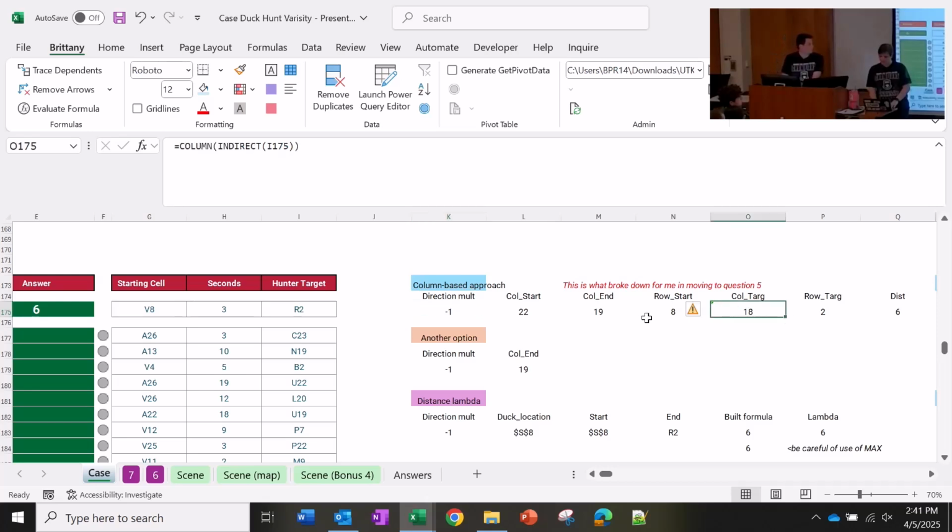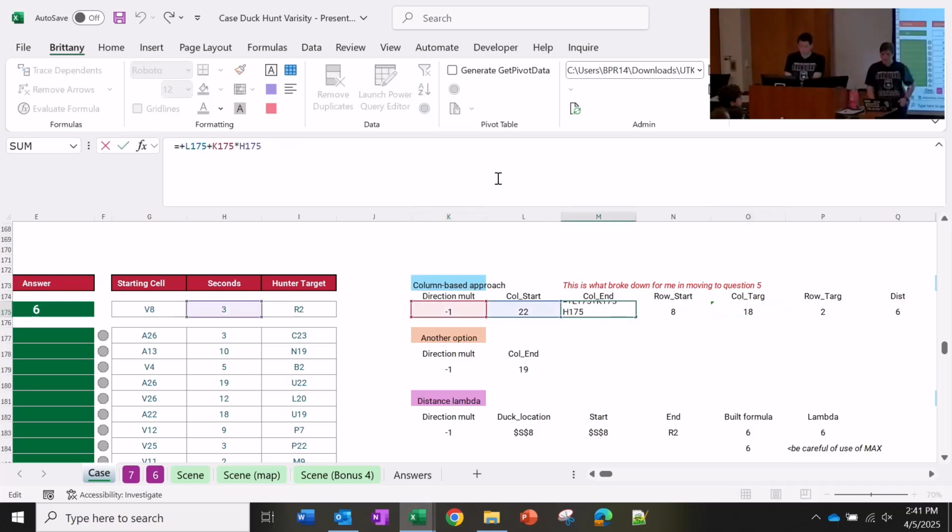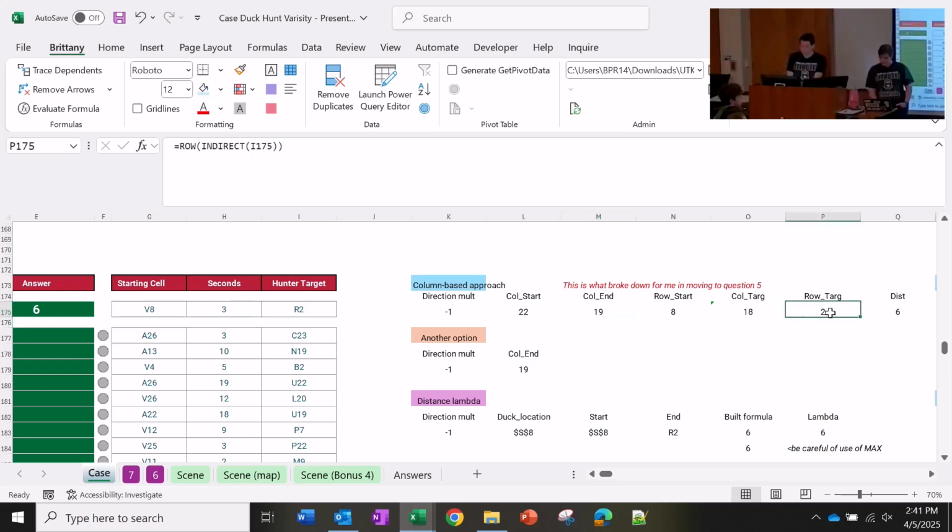So my column end just becomes, hey, where did we start, plus the number of seconds times that direction multiplier. And then I end up with that column in that row. The row doesn't change ever with these. So that's going to tell me where the bird is located.